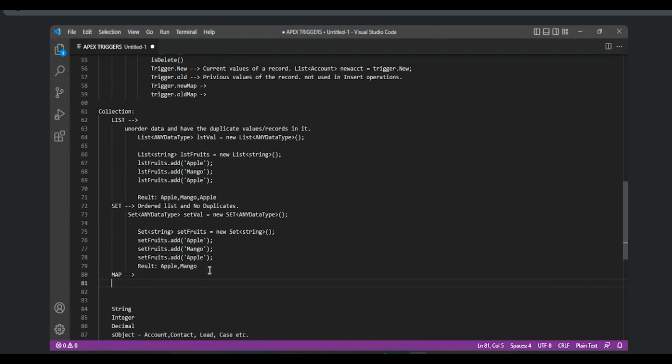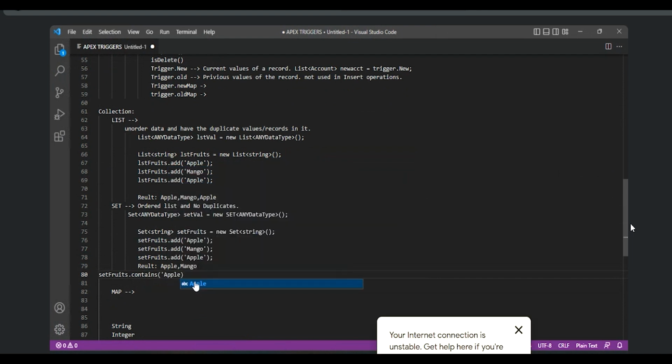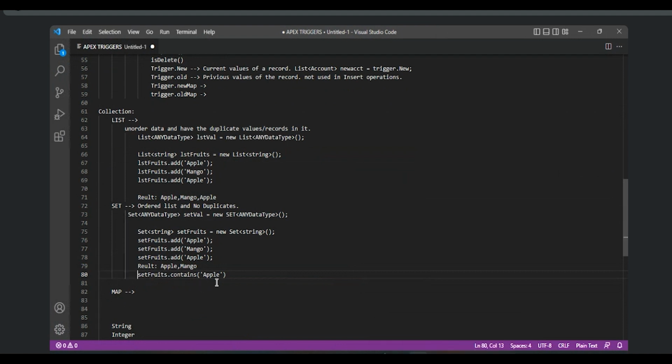And for this set you will also have a lot of methods like add, remove, contains. So let's say dot contains of apple. If I use this, the return type is boolean. The boolean will return either true or false. In this set of values, do we have an apple or not? I have the apple, right? So it returns true. Correct?